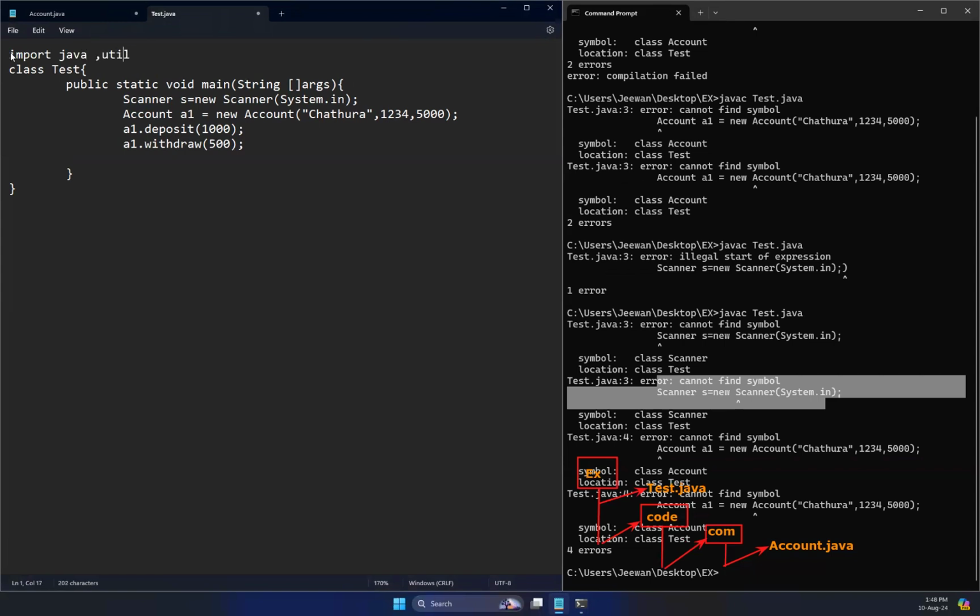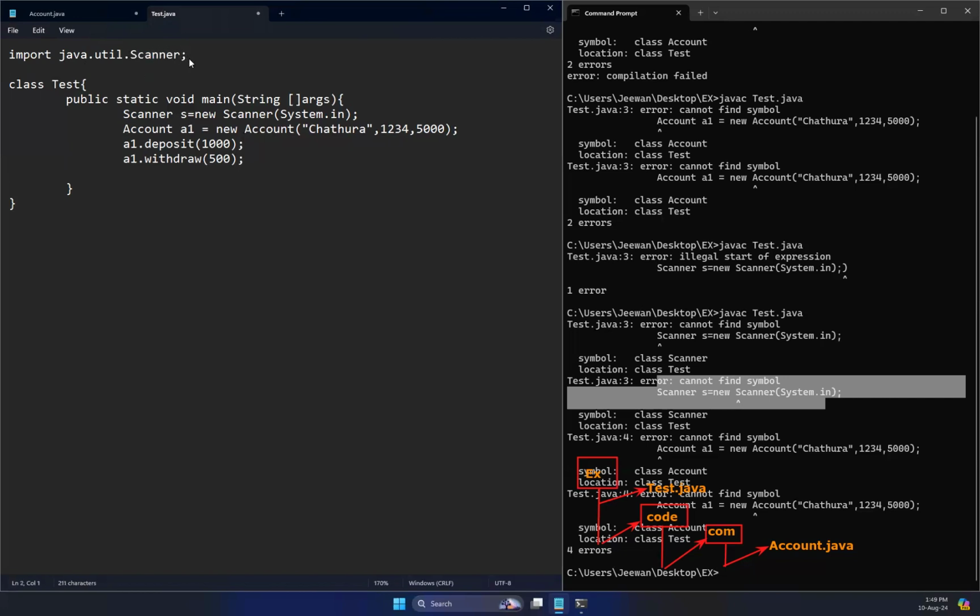import java.util.Scanner. If you are importing only a particular class, you can say the class name here. But if you want to import all the classes inside the util package, you can just mention the asterisk here. Since we already know we only require the Scanner, we can say this import statement.